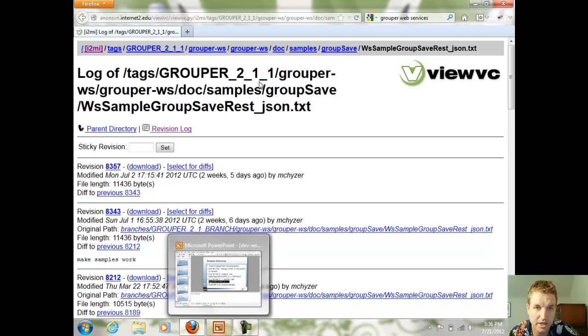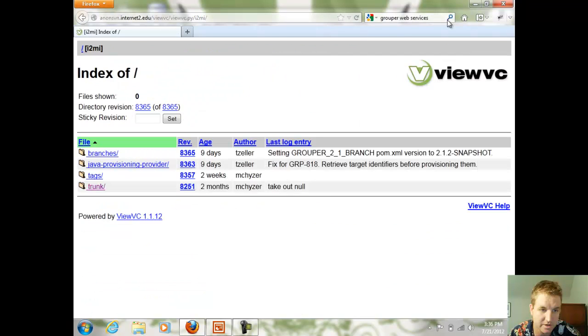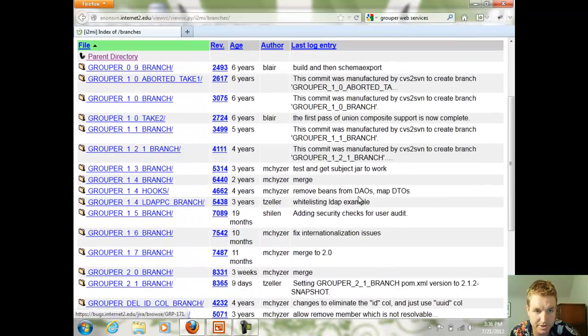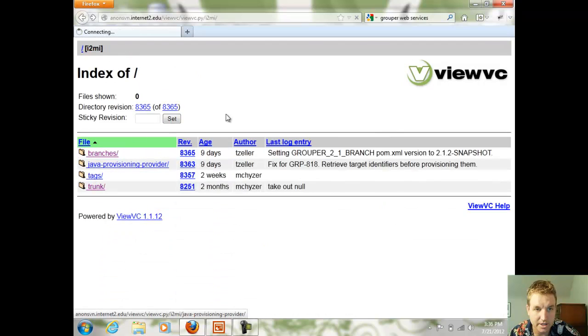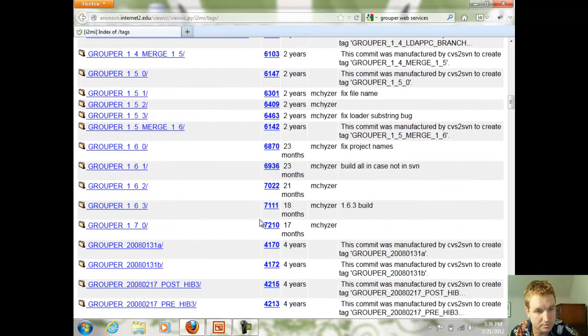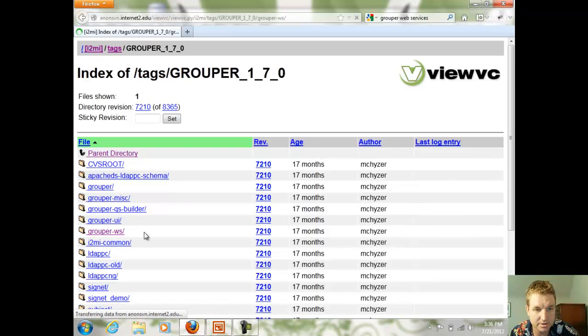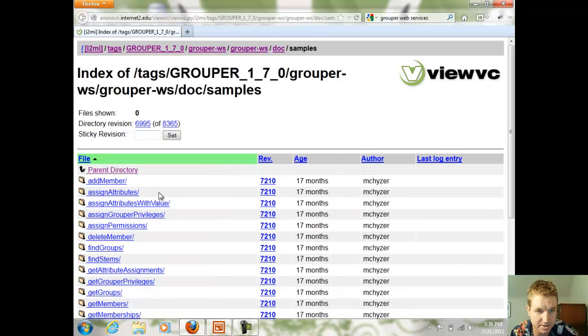And you can browse all this stuff just by taking things off the URL. So here's all the branches that are in the Grouper Subversion. You can pick whichever one you want, and same with the tags. And then once you get to the tag that you want, for instance 1.7, you can then navigate down to Grouper Web Service doc samples, and you can see all the samples for the various operations.